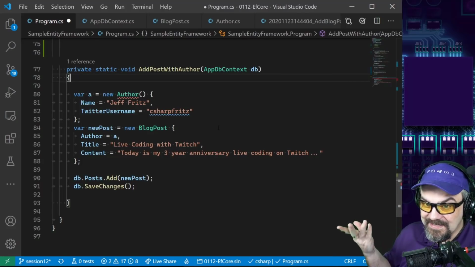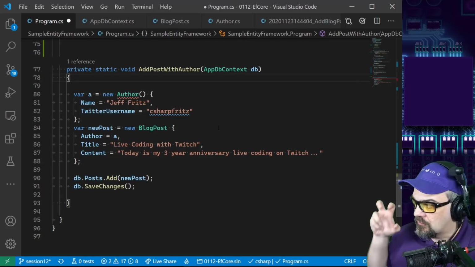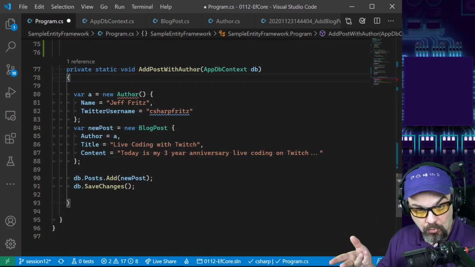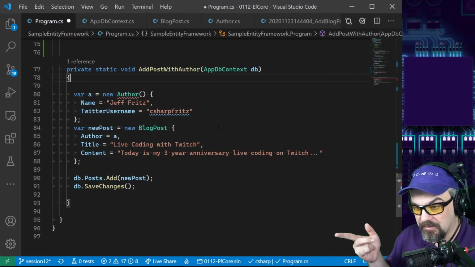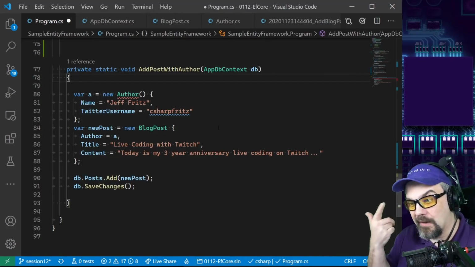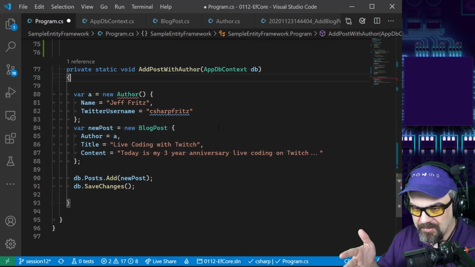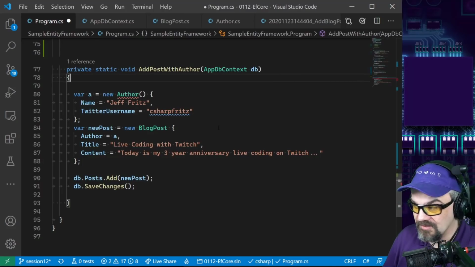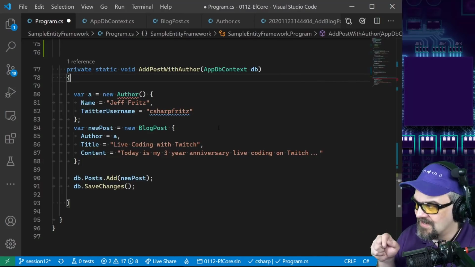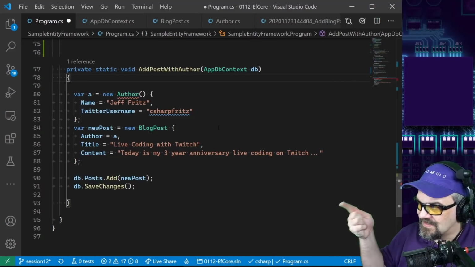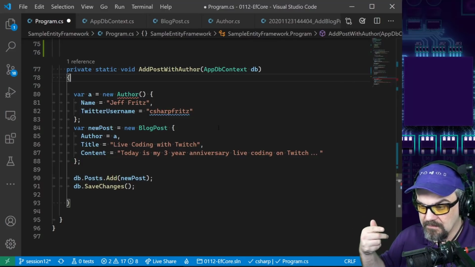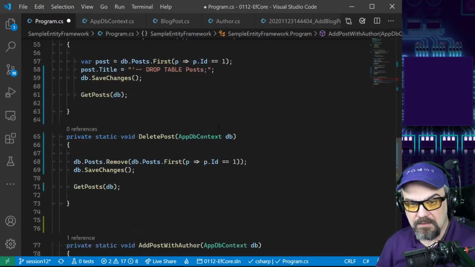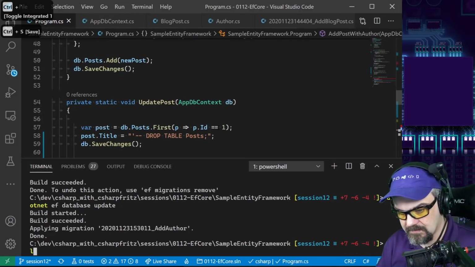Now, if I already had an existing author record out there, I could grab that author record, select it out of the database, and attach it to this blog post. Or I could set the author ID property on the blog post from that existing author that I already knew about. Maybe I selected it in a drop-down box. Or maybe it's an ID that's associated with the author that's logged into this application and writing this blog post. I can grab that ID and attach it to the record instead of attaching this object, and it would still propagate all that information. So let's run that.